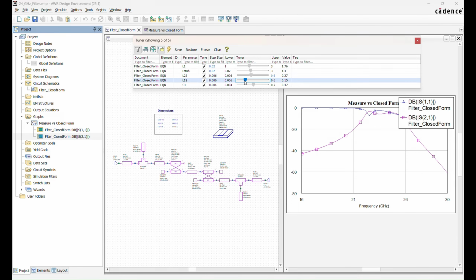Some parameters will shift the center frequency, others will affect the bandwidth, and some influence matching and return loss. This process will help you understand the sensitivity of the design, and instead of just accepting a response, you're actively shaping it. Now in the next video, we'll import measured data and compare it directly with this electrical simulation to see how close our design is to reality.